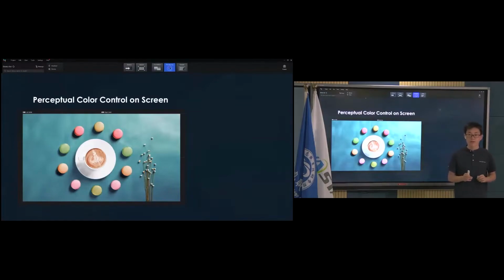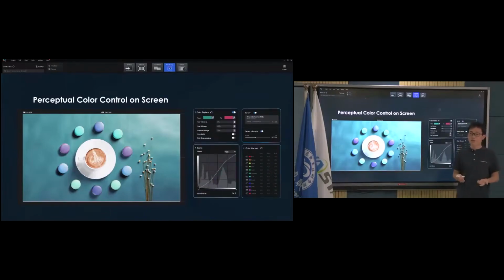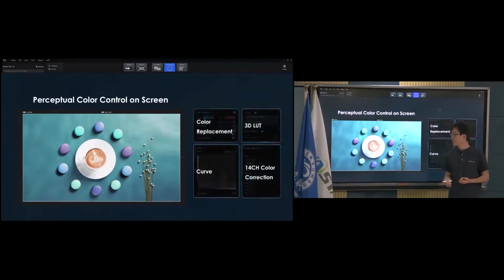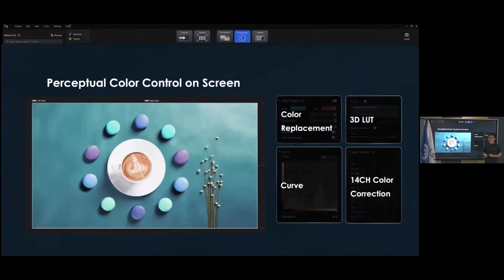But for some special usage scenarios like the TV studio, virtual production, and extended reality production, there are many more requirements for color adjustment. So we also designed perceptual color control tools in VMP. For example, the 3D LUT, the curve, the color replacement, and also the 14-channel color correction. We will go into these functions deeper as well.